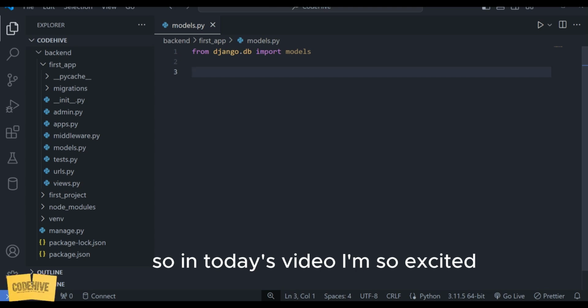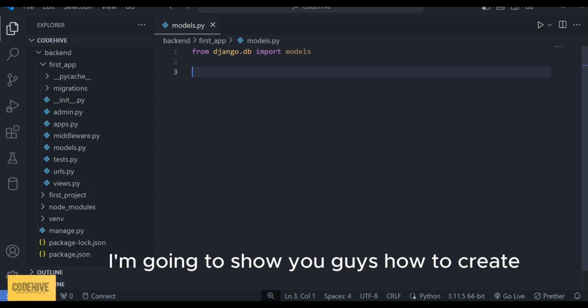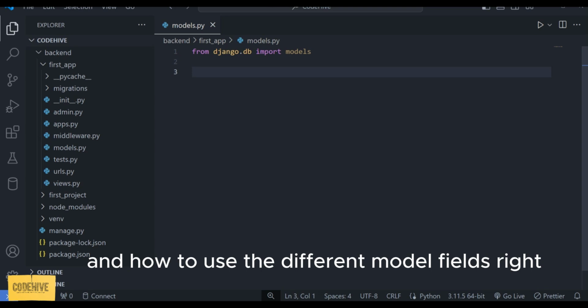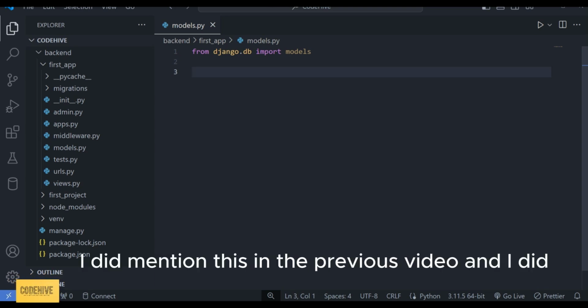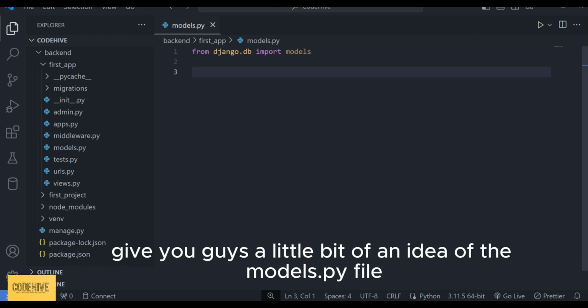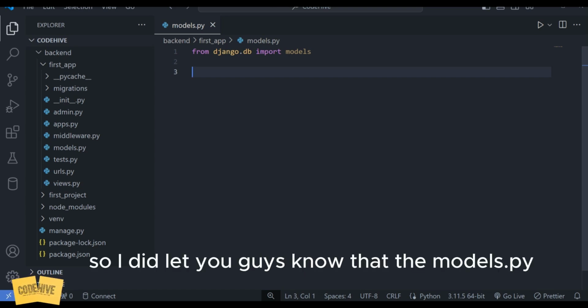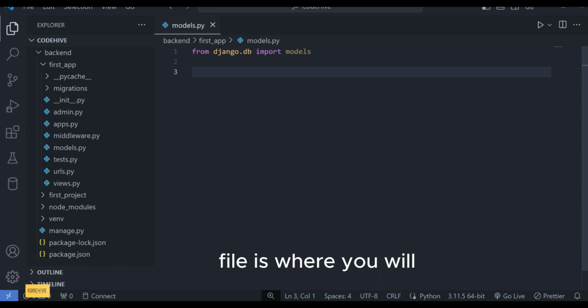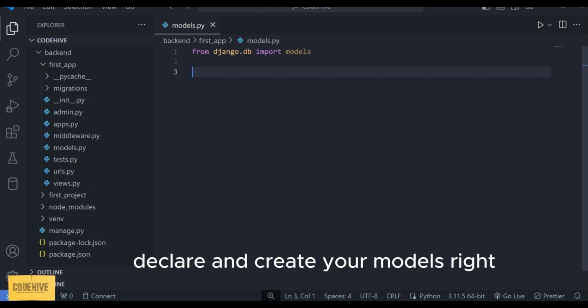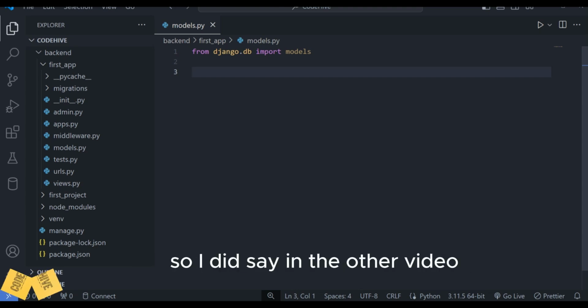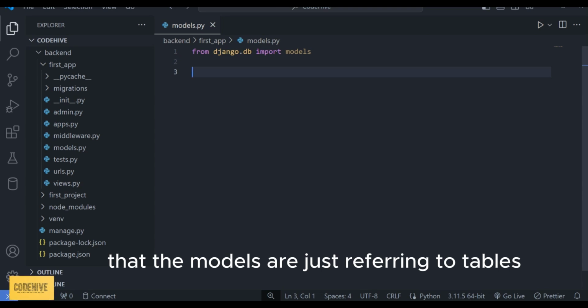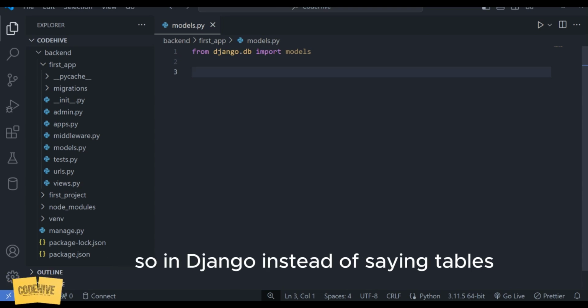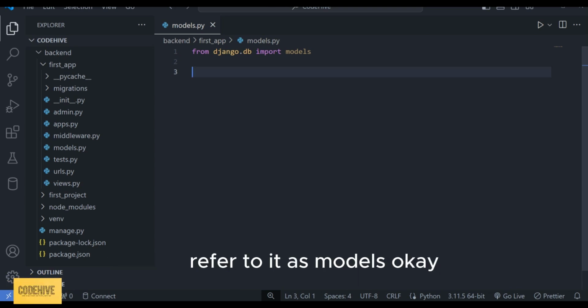So in today's video, I'm so excited. I'm going to show you guys how to create different models and how to use the different model fields, right? I did mention this in the previous video and gave you a little bit of an idea of the models.py file. I did let you know that the models.py file is where you will declare and create your models, right? I did say in the other video that models are just referring to tables. So in Django, instead of saying tables, we refer to them as models.